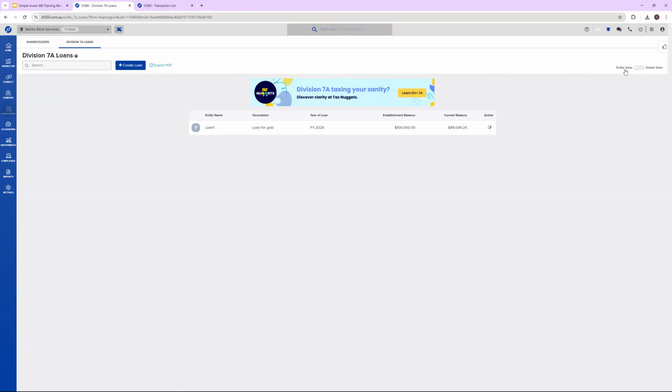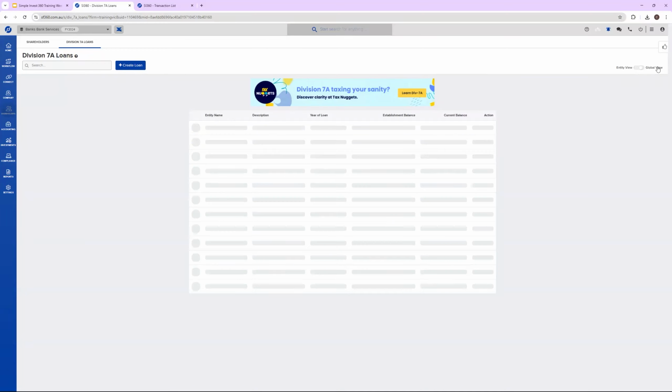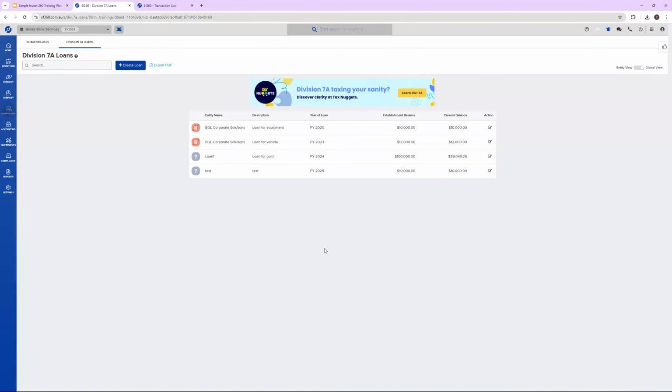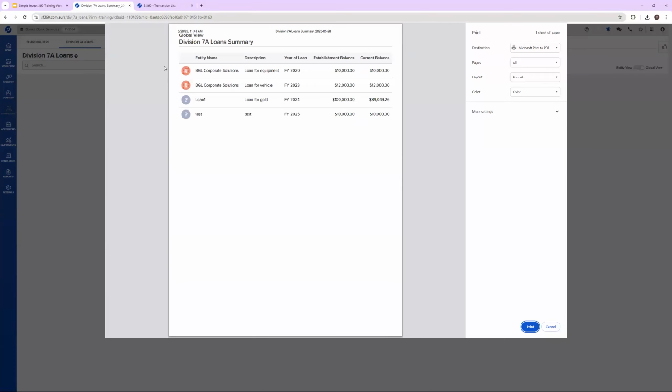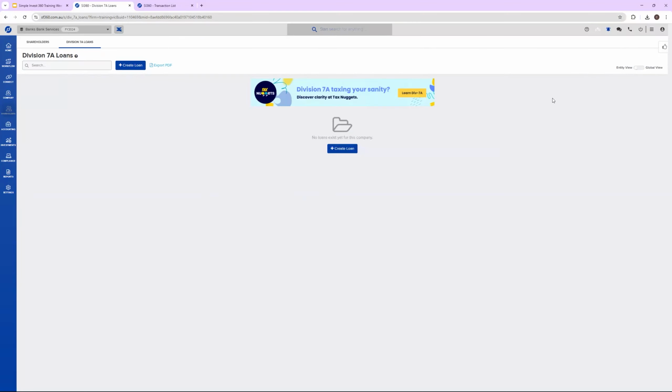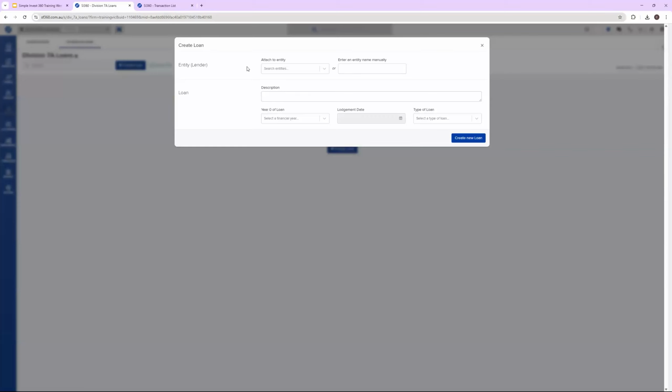Also to note, like I mentioned before, currently we're on the entity view. You also have access to the global view. So now we can see all the different loans within our Simple Invest firm. And if we needed to, we can export this as a PDF to give a nice summary of all the loans currently included in our firm. But now we'll jump back to actually creating a loan related to the accounts we made earlier and journaled in.